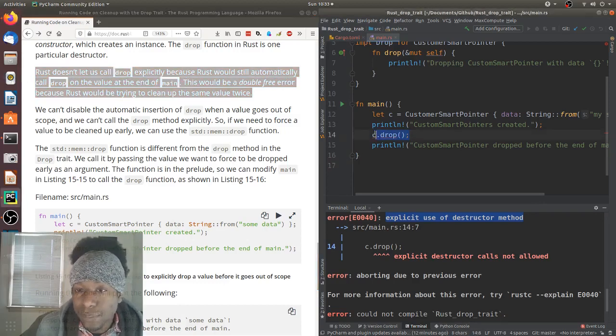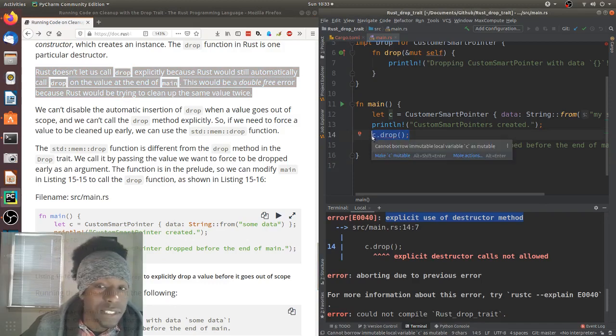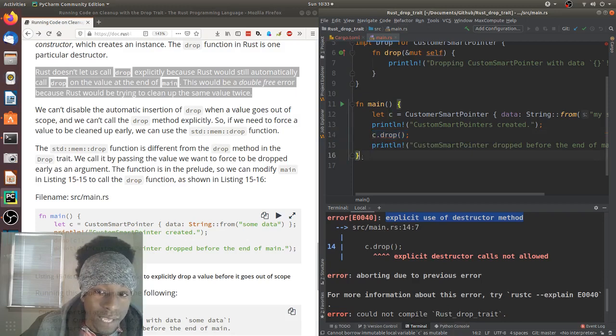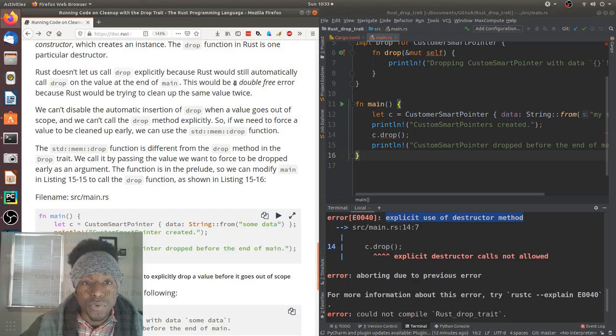You can't explicitly call drop like this because if you did, C will still be in scope. And because C is still in scope, once it hits the end of scope, Rust will automatically try to drop it again. And in that scenario, you will have two drops, which would mean you try to clean up the same memory twice, which is the double free error that they mention here.